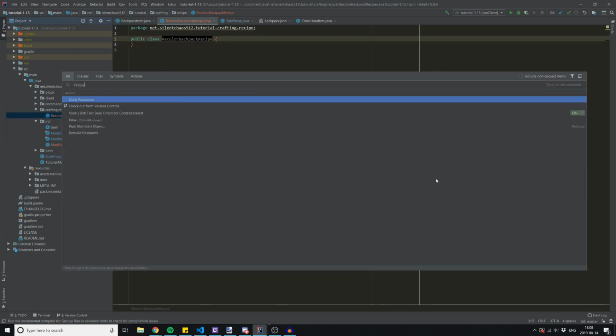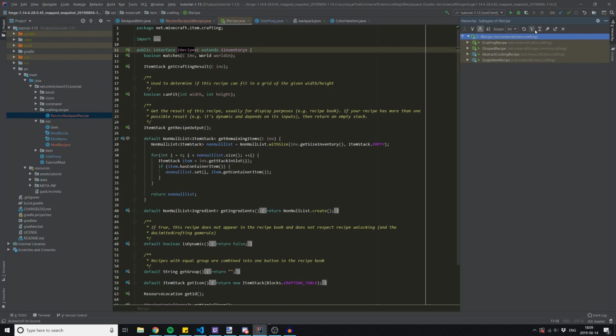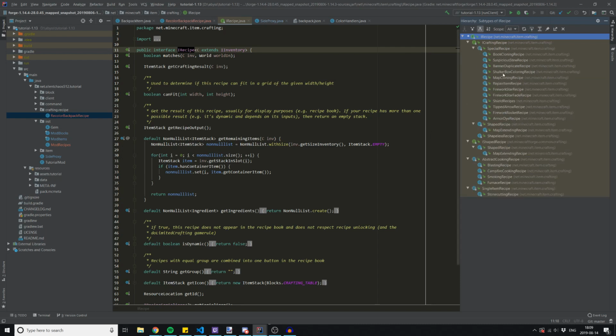So let's actually take a look at the IRecipe interface. We're actually going to be implementing ICraftingRecipe, but this is the base interface for all recipes. If you're doing any kind of custom recipe type, you'll probably want to extend IRecipe or something else that extends it. I can show the hierarchy here. You can see we've got ICraftingRecipe, which is for crafting table stuff.